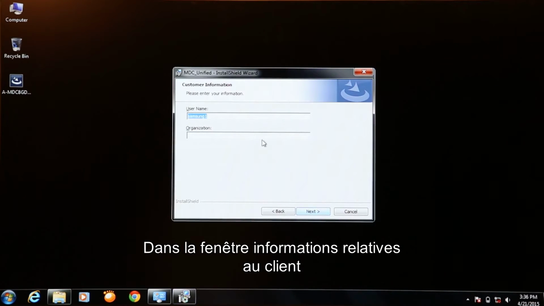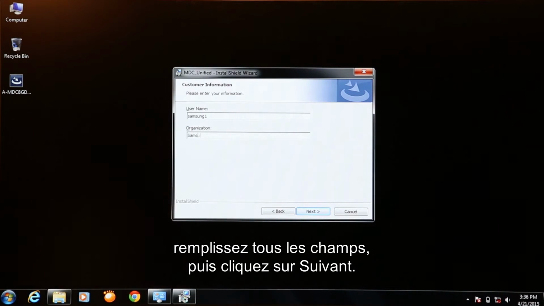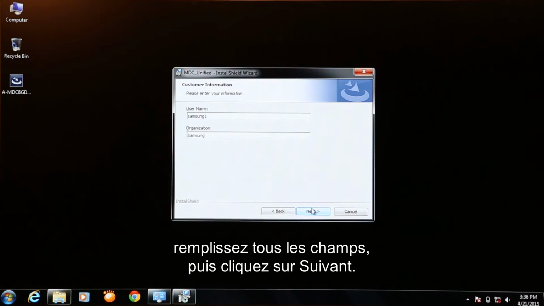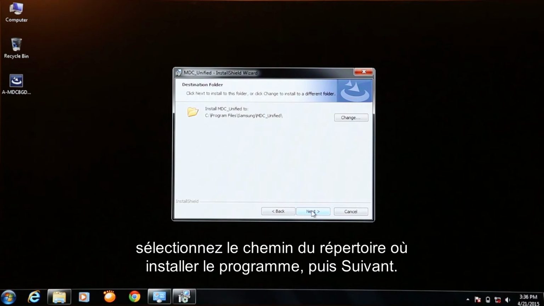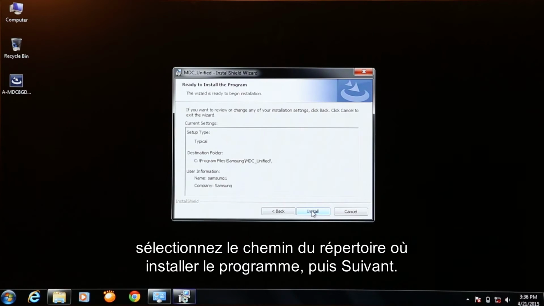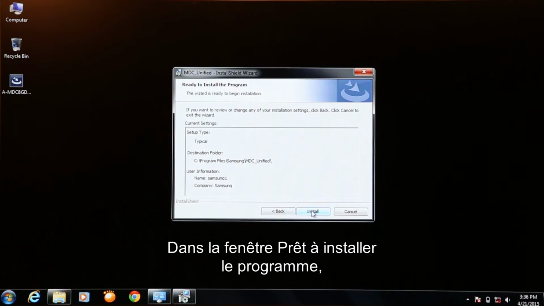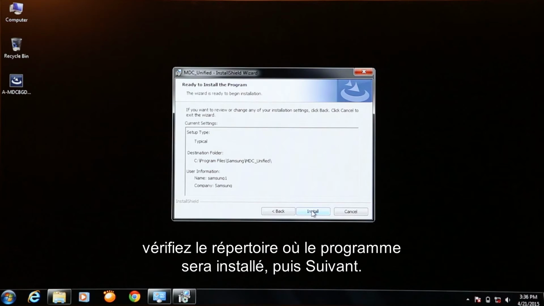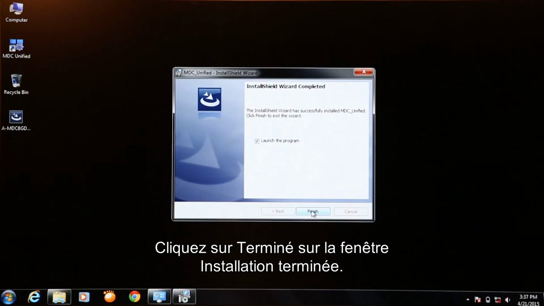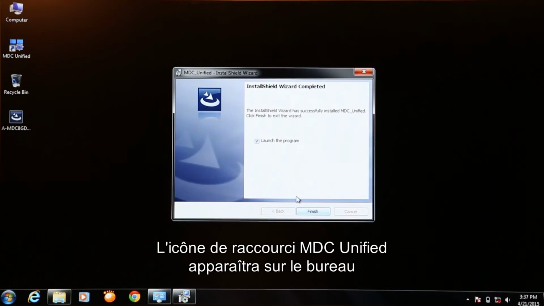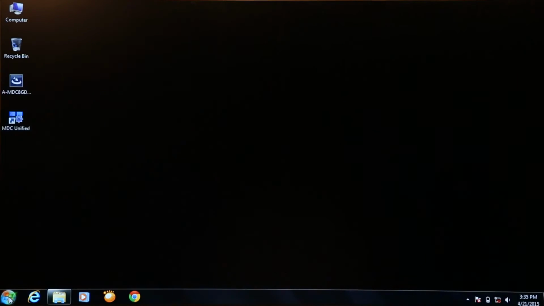In the displayed Customer Information window, fill out all the information fields and click Next. In the displayed Destination Folder window, select the directory path you want to install the program in and click Next. In the displayed Ready to Install the Program window, check the directory path to install the program in and click Install. Installation progress will be displayed. Click Finish in the displayed Install Shield Wizard Complete window. The MDC Unified shortcut icon will be created on the desktop after installation.